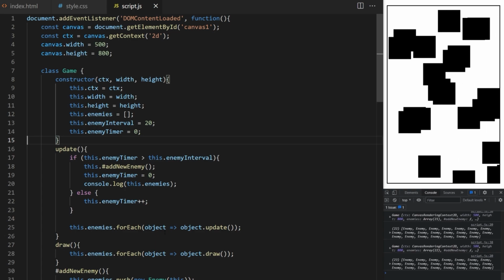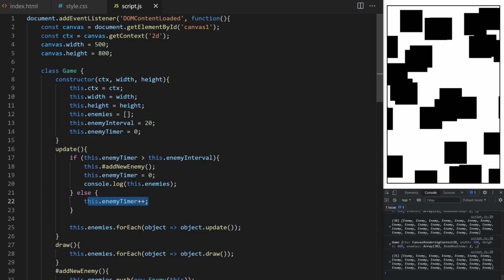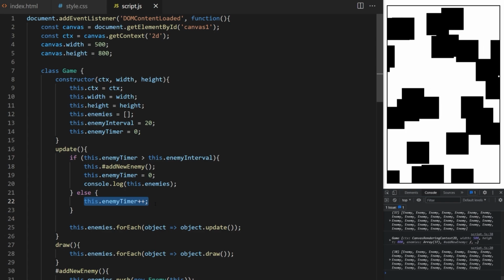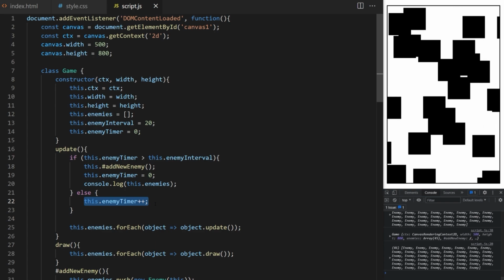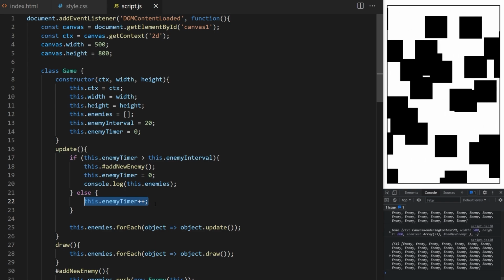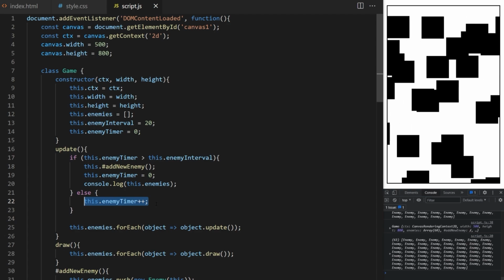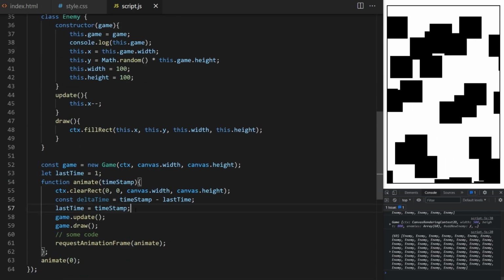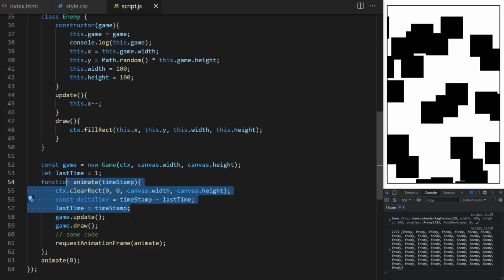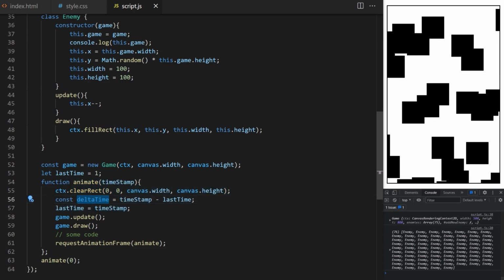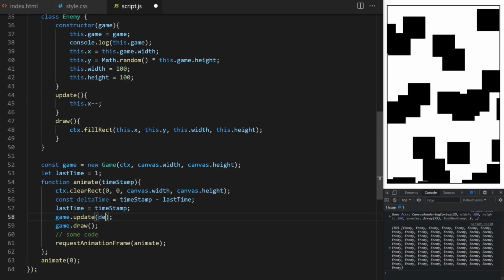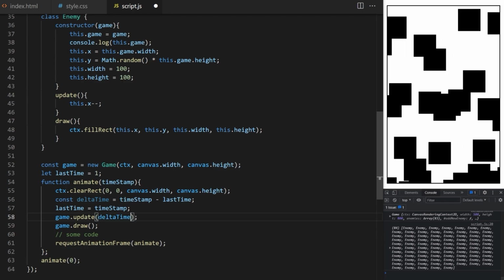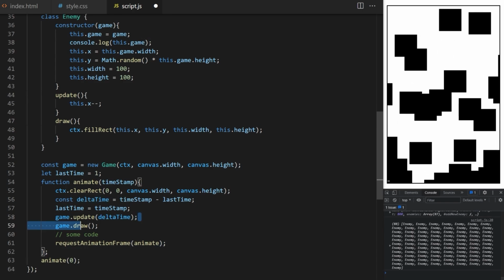Awesome, we are adding enemies, but you know how we said that each computer could run at a different speed? That could mean that enemies are being added faster or slower on some computers. I want my game to run at the same speed on every computer, and that's why down here on line 56 in animation loop we calculated the delta time between frames in milliseconds. I will use it now. I pass delta time to game.update method on line 58.